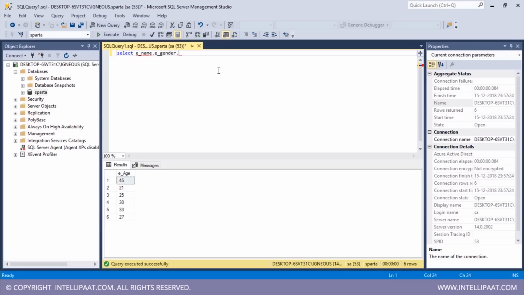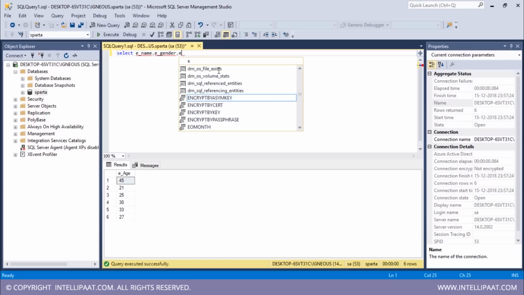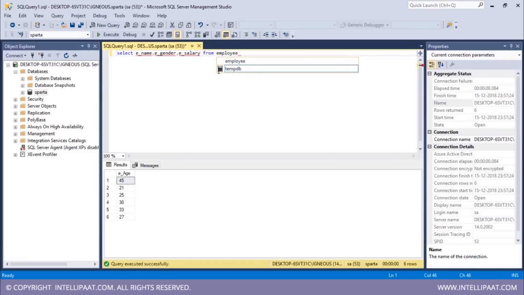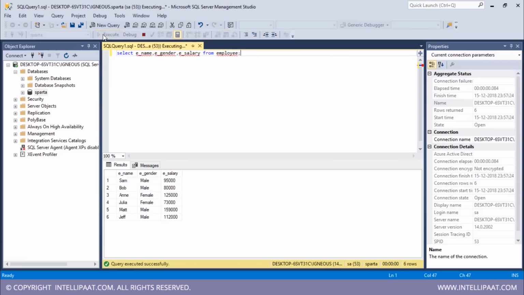I'll put in a comma. And then I would also want the salary column. So I will put in salary. After which I will use the from keyword and then I will give in the name of the table, which would be employee semicolon and let me hit execute. Right, so I have extracted 3 columns from the employee table and those 3 columns are ename, egender and esalary. So this is how we can extract multiple columns from the same table.